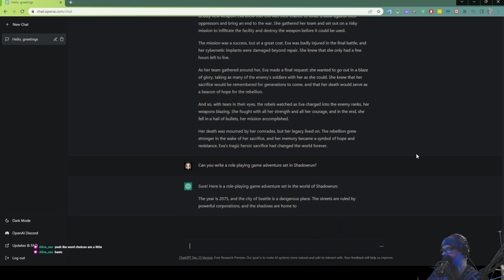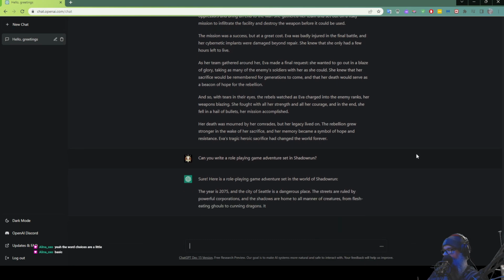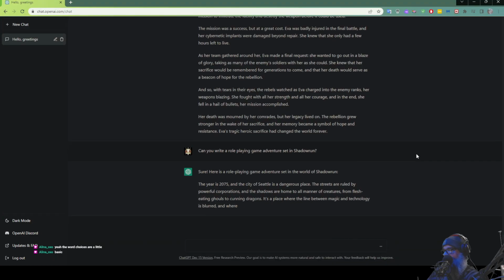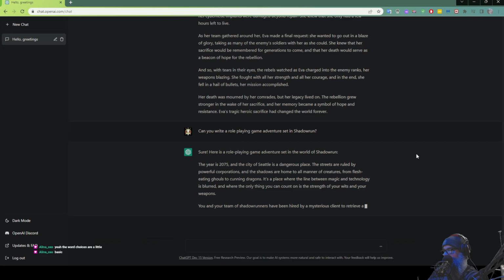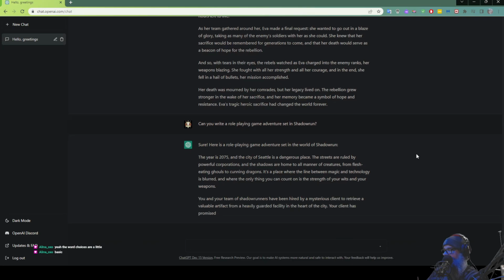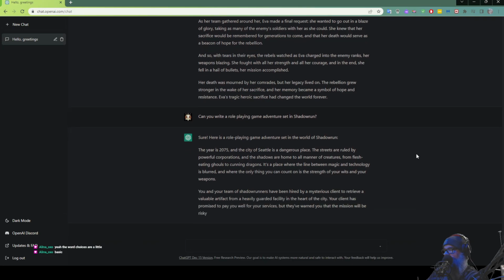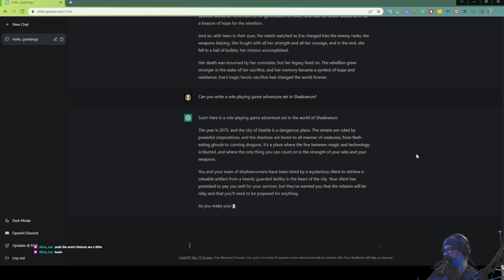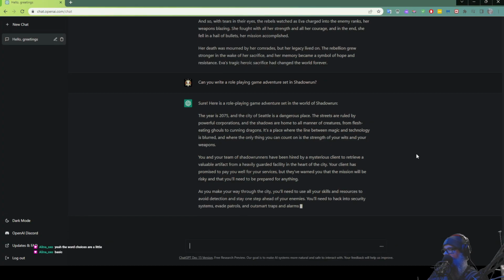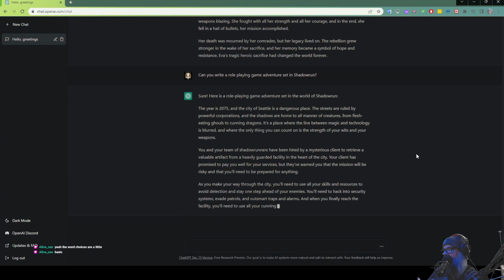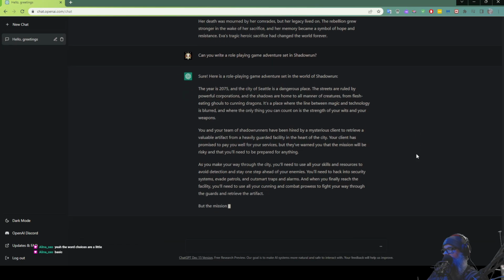City of Seattle. Those are correct with Shadowrun. Streets are ruled by powerful corporations. Shadows are home to all manner of creatures. You and your team of Shadowrunners have been hired by a mysterious client to retrieve a valuable artifact from a heavily guarded facility in the heart of the city. Your client has promised to pay you well for your services, but they warned you that the mission will be risky and that you'll need to be prepared for anything.